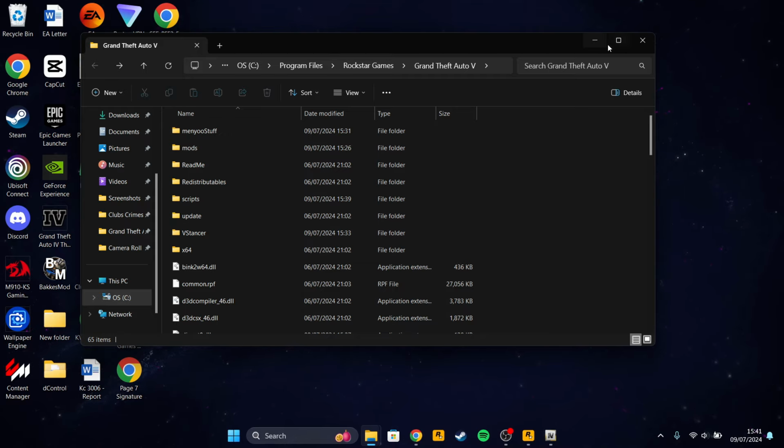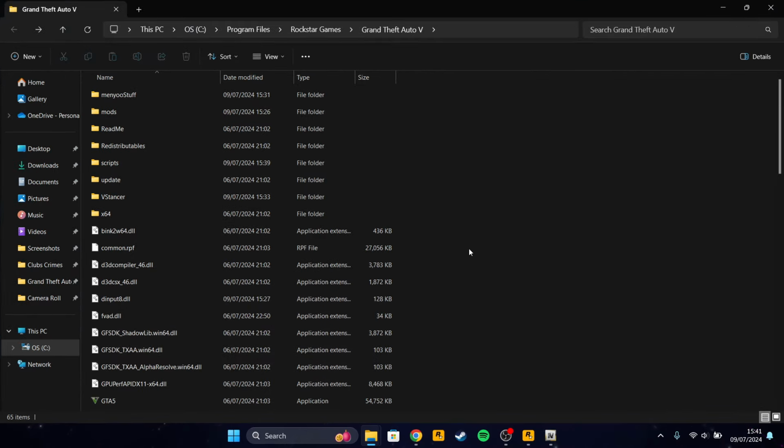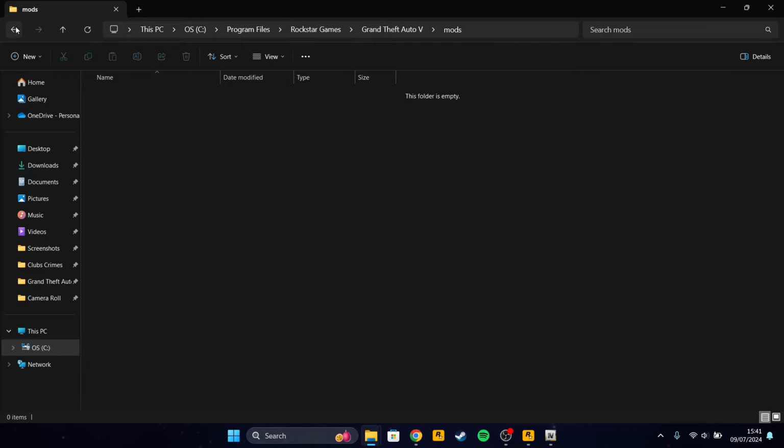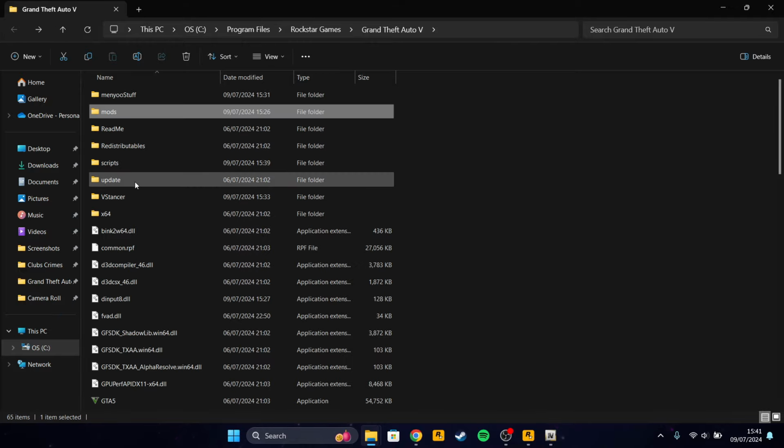Now that you guys have done that, what you want to do is you will have a mods folder, but it is probably going to be completely empty. If it's not empty and it's got where it says update and whatnot, then that's good. You should just leave that. But if it doesn't, what you want to do is you want to copy.